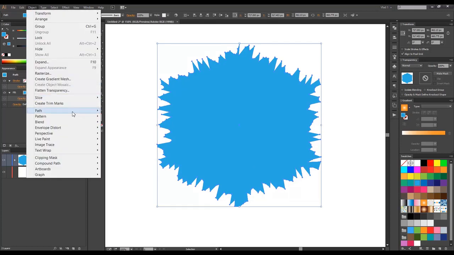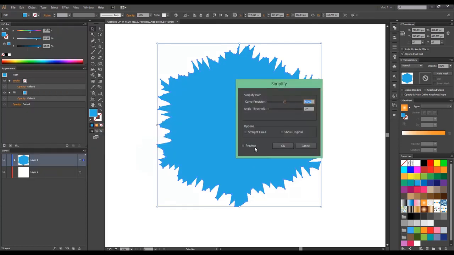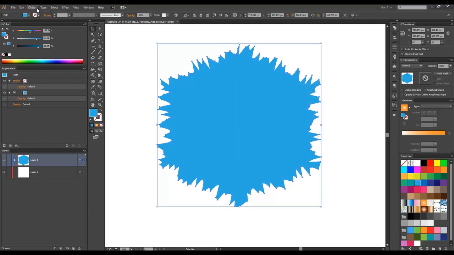Okay, so let's go to path and use simplify. You can see we got original points and the current number of points. And if you drag down, the points number should still be reduced. Now there is a limit of how much you can reduce, but you get the idea. You can also choose straight lines or show original as well. Okay.